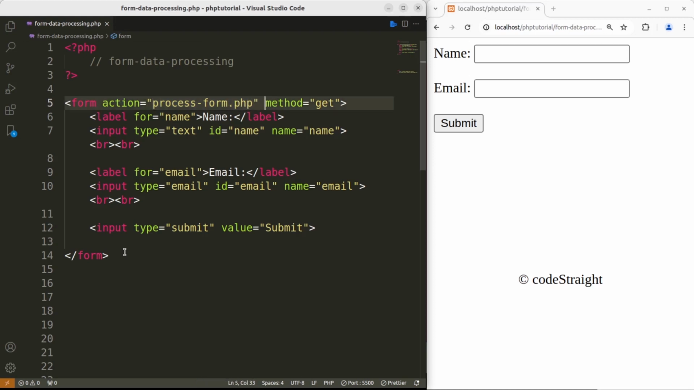Then we have this method attribute. It refers to the HTTP method used to transmit data from an HTML form to the server-side script. It defines how the data is sent.